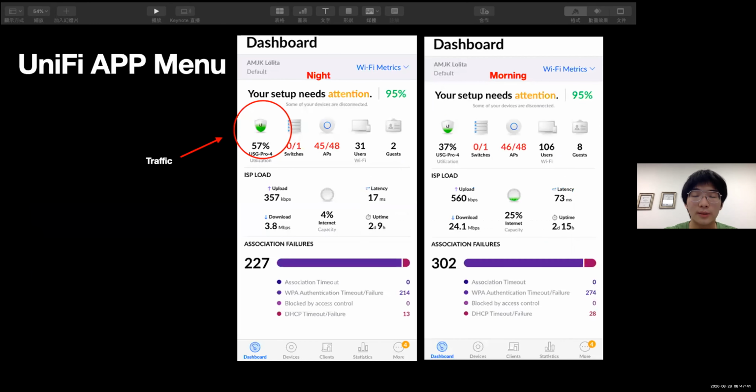Then there is the app menu. You can go there to see what the problem is. You can also control Wi-Fi. It shows you what has just been added.